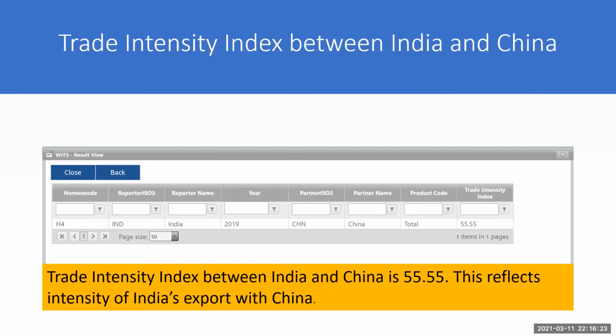When you click View, your query will be visible on your screen. So now you can see that the trade intensity index between India and China is 55.55.